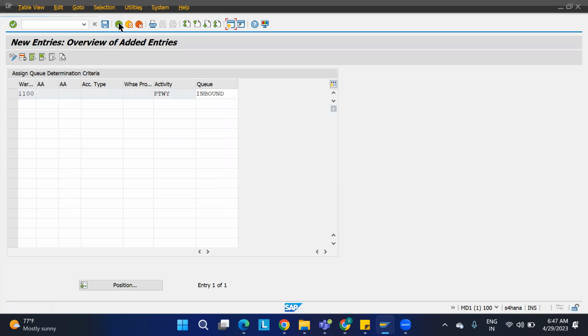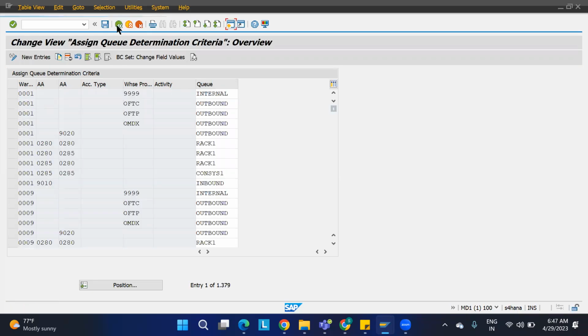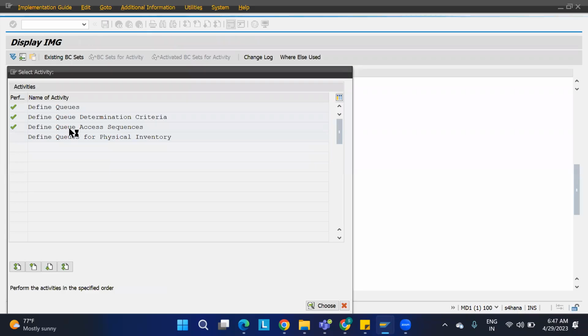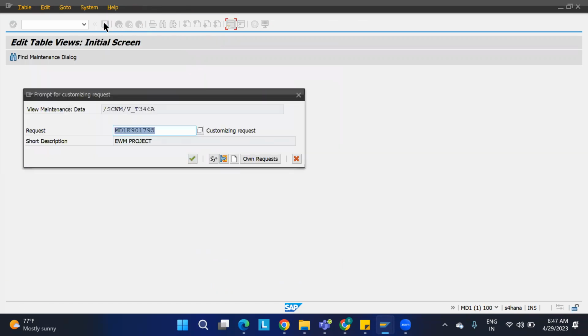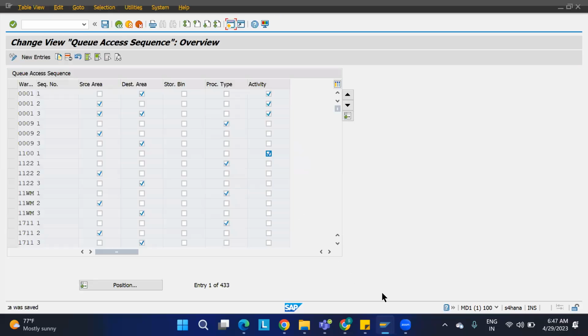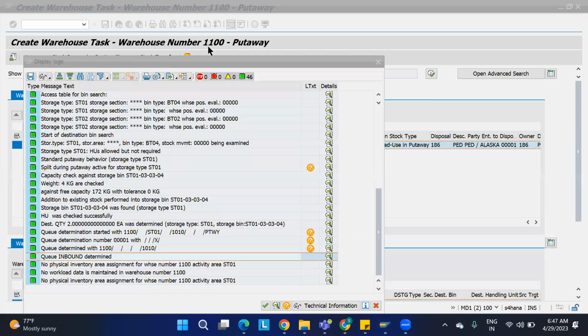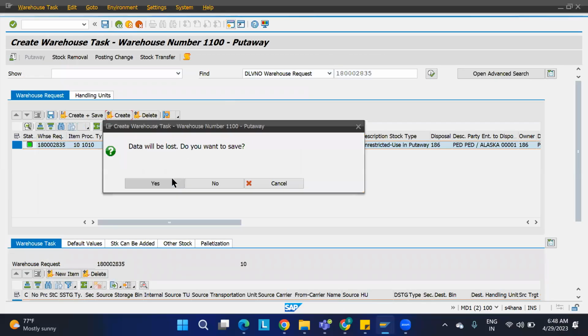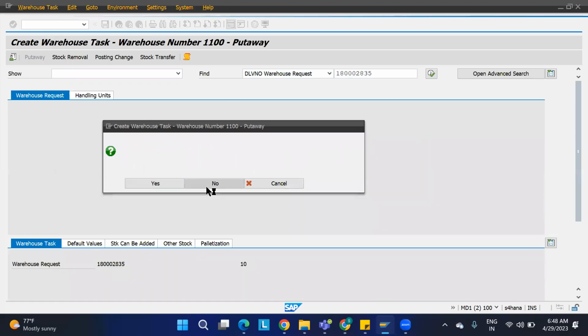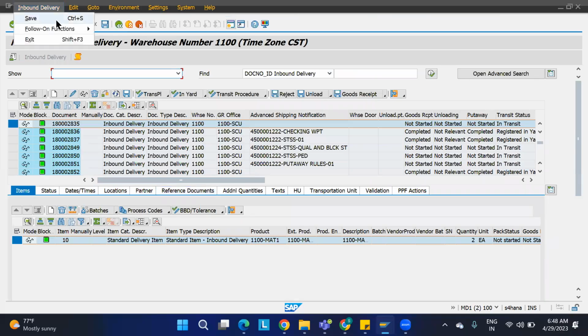Based upon the activity I am taking. You can combine the things and take it, but it is not required. Whenever it is required in your business, at that time we will proceed with that. But now I'll take the activity and check it. I will go over here, I'll not save it, and go to the inbound delivery, follow-on functions and warehouse task.